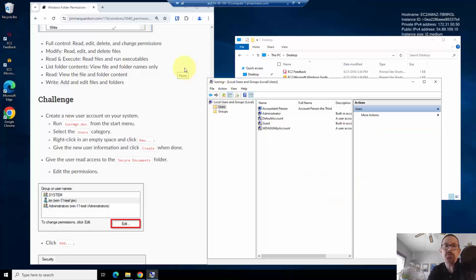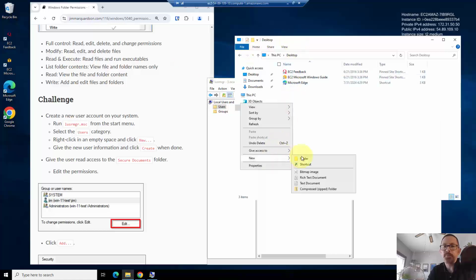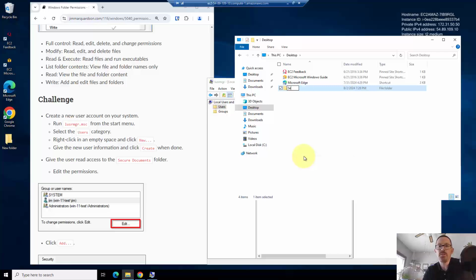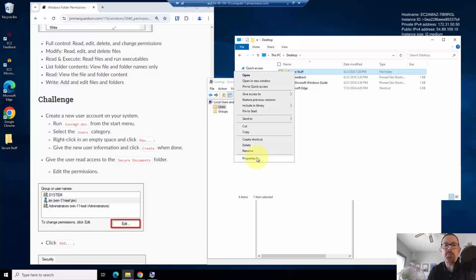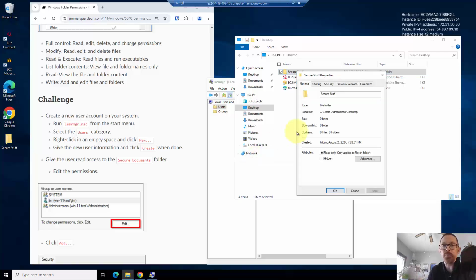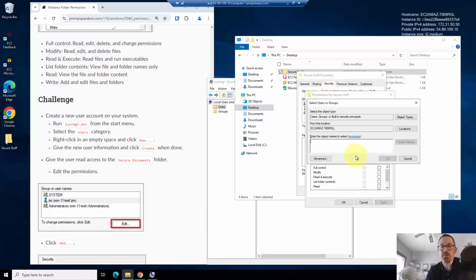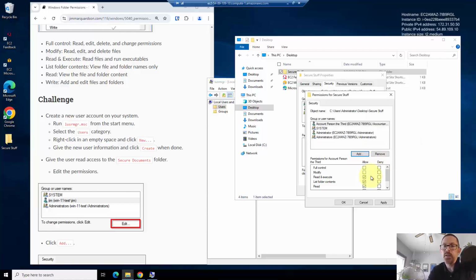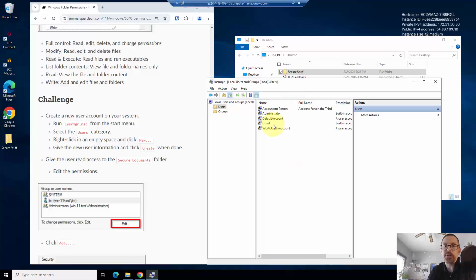You know what I should do just for fun? Let's show what happens on my desktop. Secure stuff. I'm actually going to go back and grant access again. I'll show what happens if you delete a user account, but you didn't remove the permissions. If I go to security, I'm going to edit. I'm going to add a user, accountant person, check names. Sure, those permissions are fine. Apply.